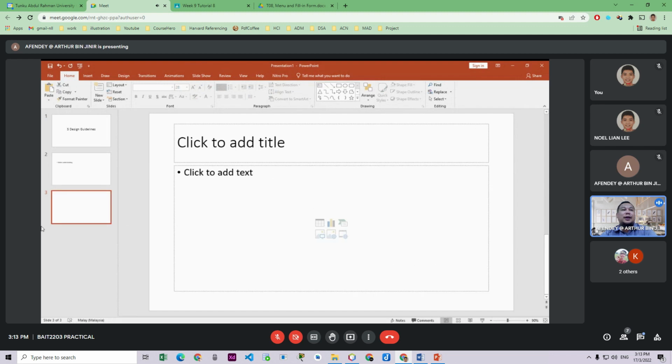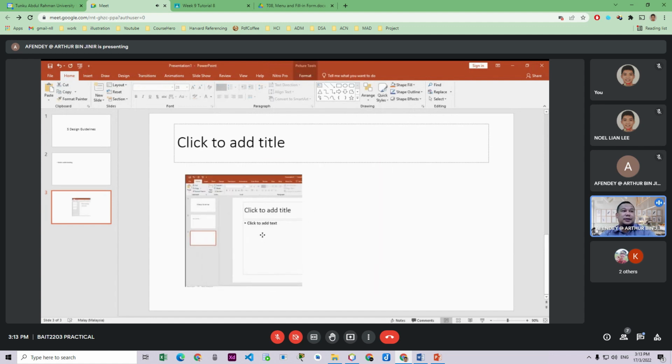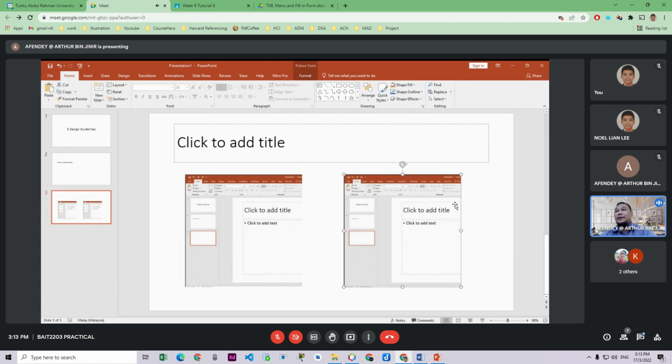Maybe you have 2 pictures. For example, let me take some examples. Maybe the first one is the well designed, and then the second one you put the poorly designed one. So in this scenario, you only actually need 3 slides, 3 pages of your slide. Can you get that, Kelvin?